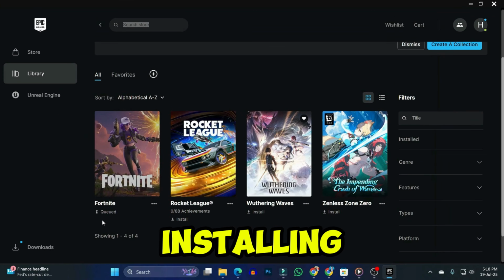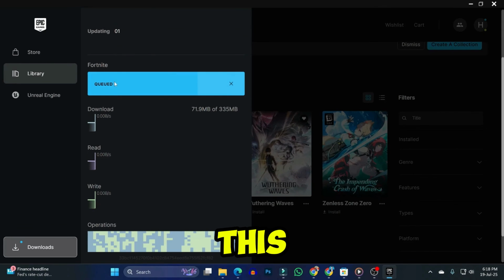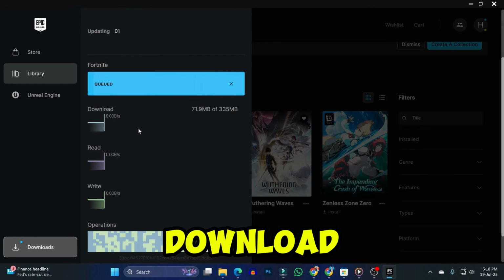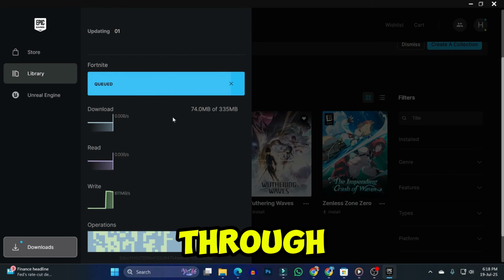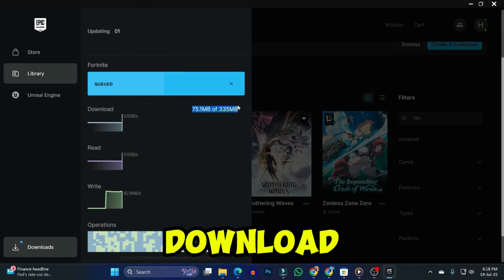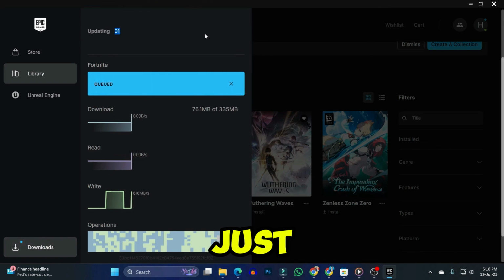It will start installing. If you open your downloads, you can see here this Fortnite starts downloading. After downloading, you can simply try to play it through Epic Games. So that's how you can download Fortnite on PC and laptop in just a few easy steps.